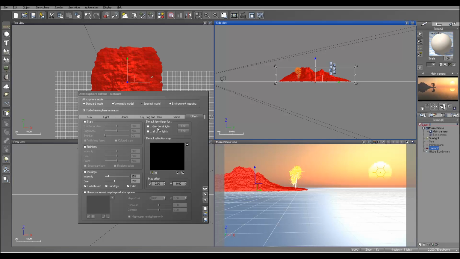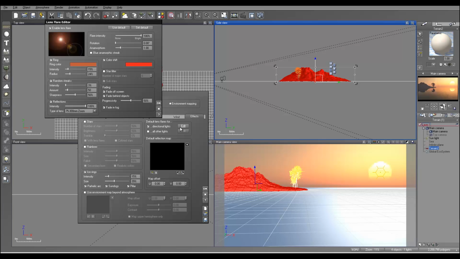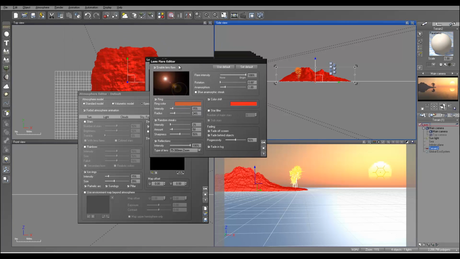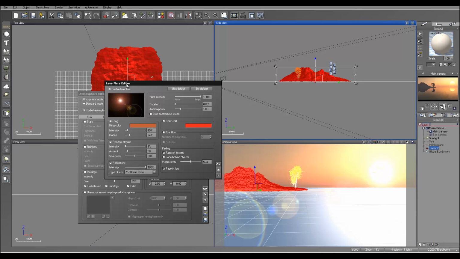It's good. Now I'm going to create a lens flare on the directional light. And that's going to open up another editor, and it's called the Lens Flare Editor. And the Lens Flare Editor allows you to make changes to your lens flare, which really add realism to your scene.